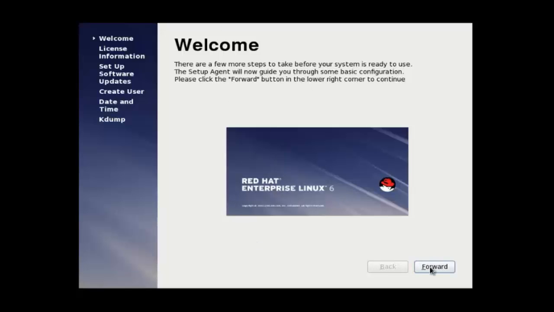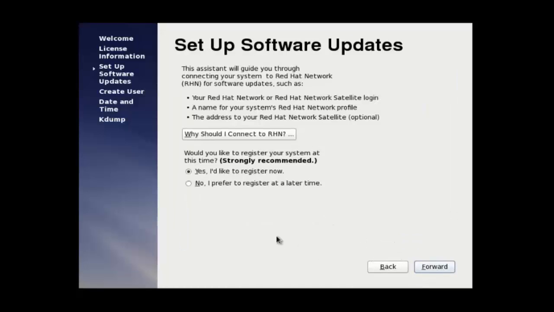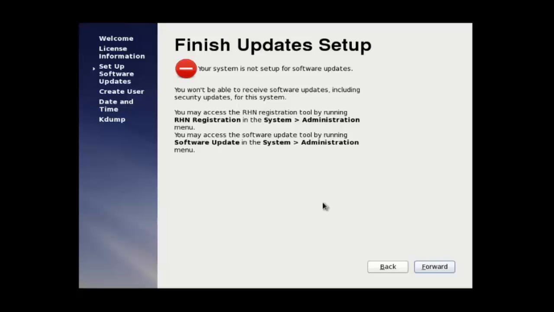And click forward and accept the license agreement. And give no and click forward. And click no thanks, I will connect later. And click forward.